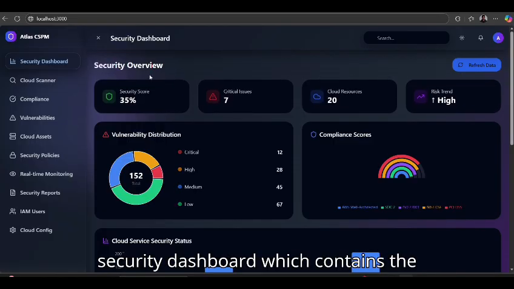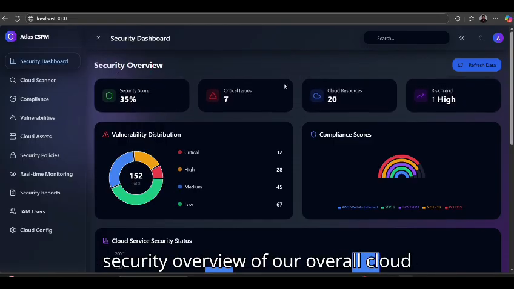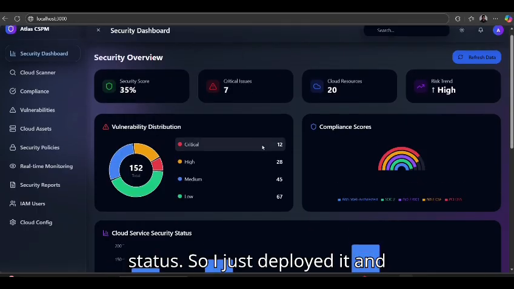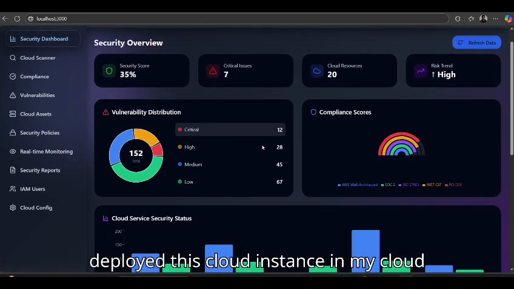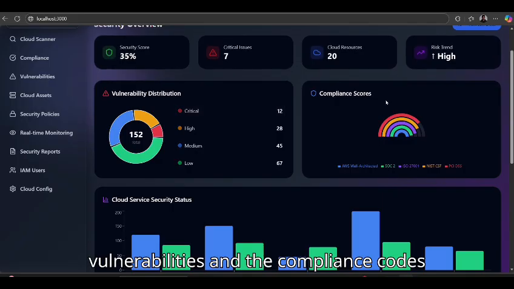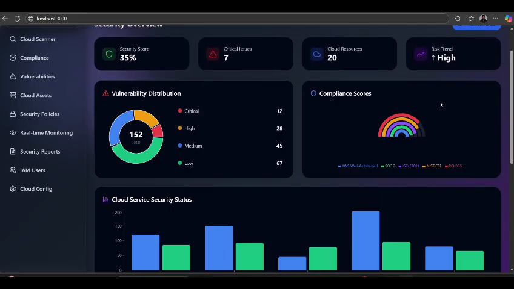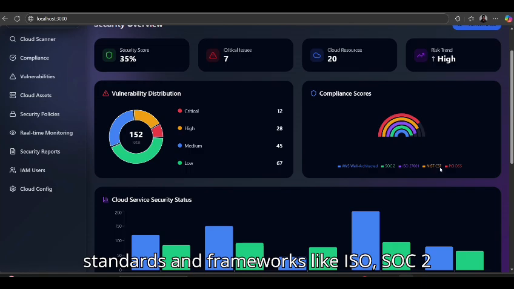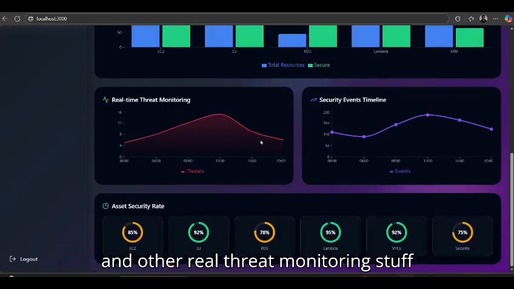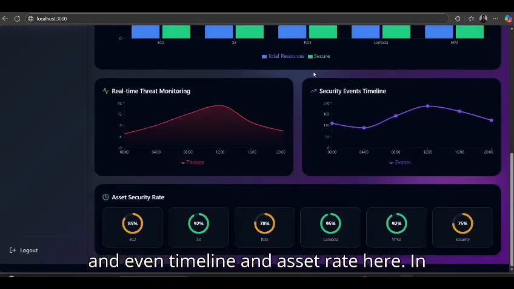Here is the security dashboard, which contains the security overview of our overall cloud status. I just deployed this cloud instance in my cloud environment. You can see the vulnerability distribution, and the compliance score is based upon open source standards and frameworks like ISO, SOC 2, and so on. Here are the cloud status, threat monitoring, the timeline, and the asset view.